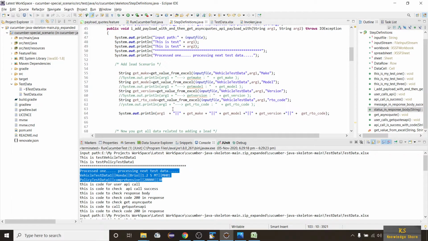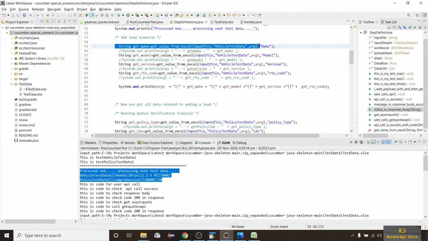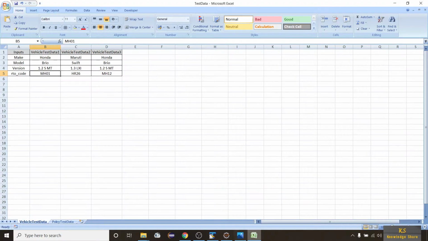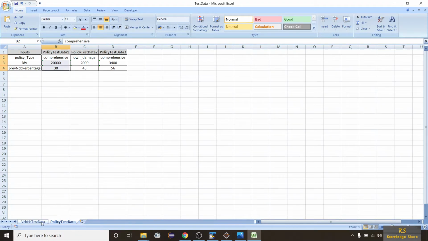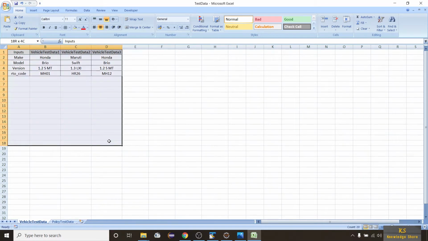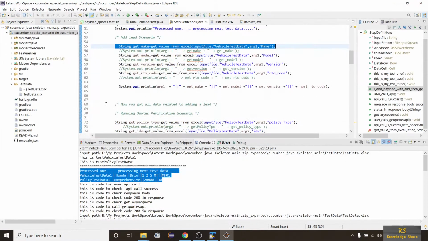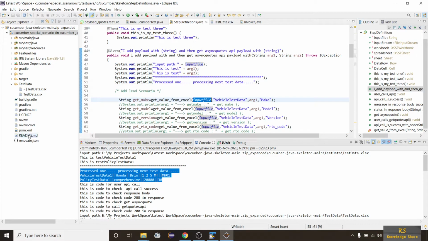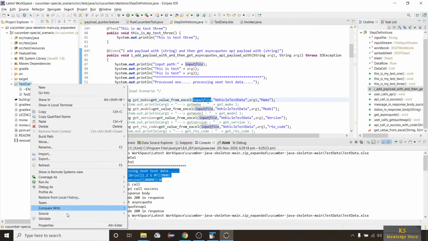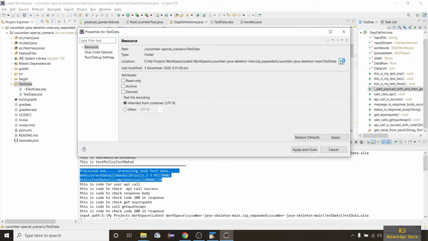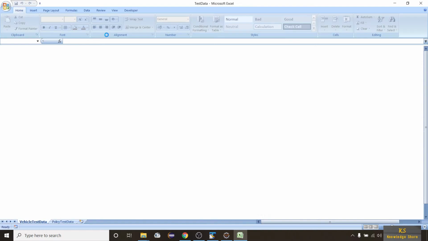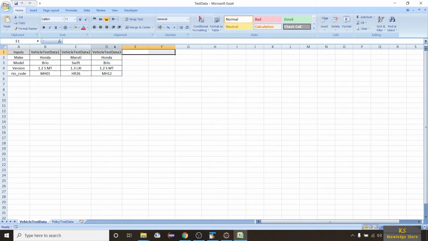So basically what you need is to get the values, but instead of getting them from a feature file, you are getting values from an Excel sheet. That's it. This is pretty easy to do. You have the Excel already readily available; you just have to pass these parameters. Let me show you the Excel. If you want to add other parameters, you can add them here.